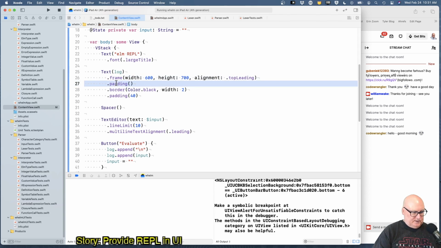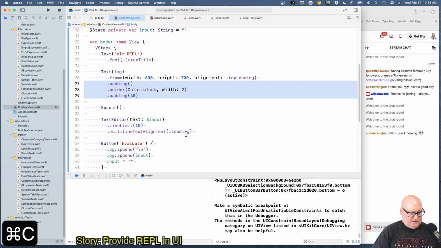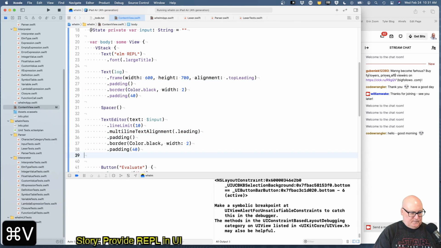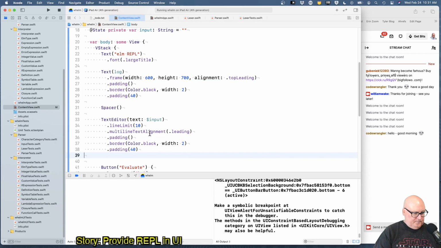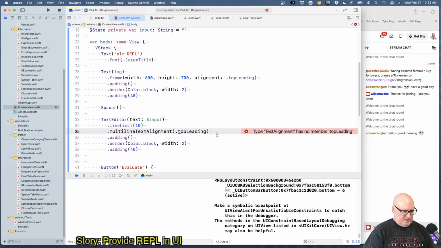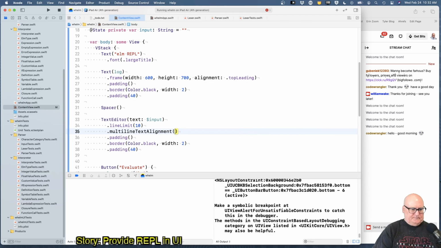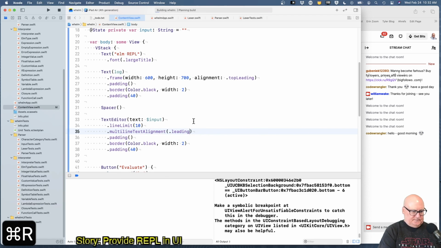Text editor. Let's put padding and a border on it. I guess we want top leading here too. If this thing is even relevant. Text alignment has no... All right.